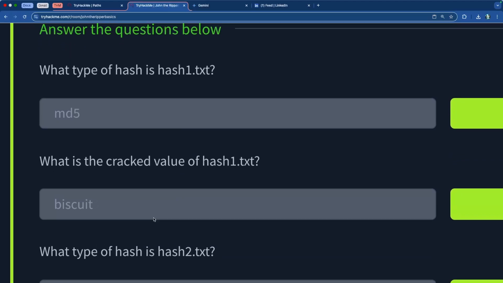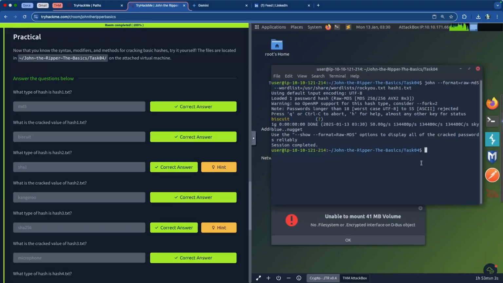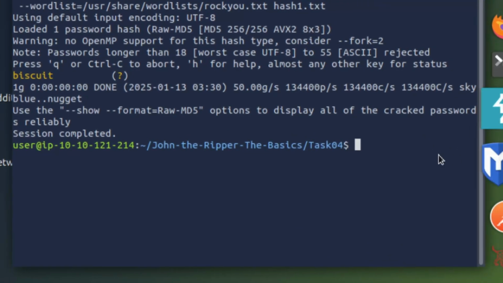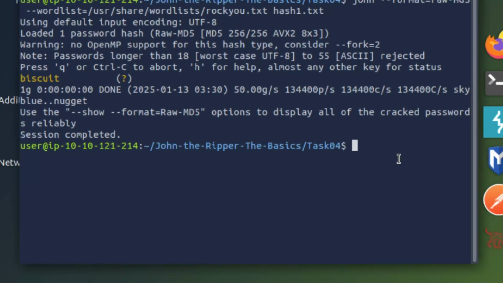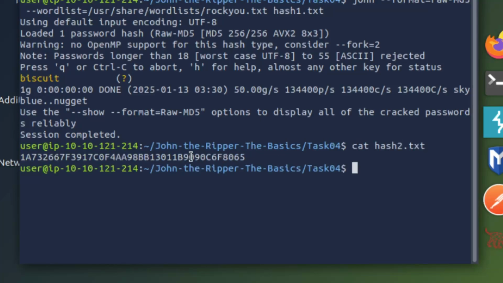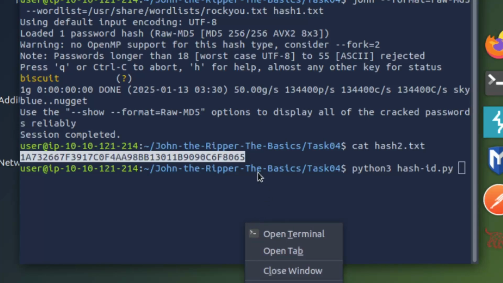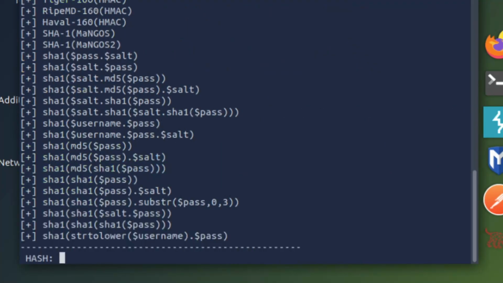All right. So what type of hash is hash2? So essentially we're going to be running these commands very similarly together. Okay, so now we're going to look at the hash2 file. So we're going to do cat hash2.txt, and I'm going to copy that, and then we're going to do python3 hashid.py, and then we're going to paste the hash value here, enter, and it is a SHA-1.